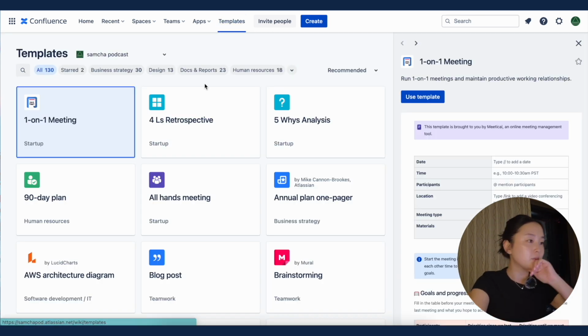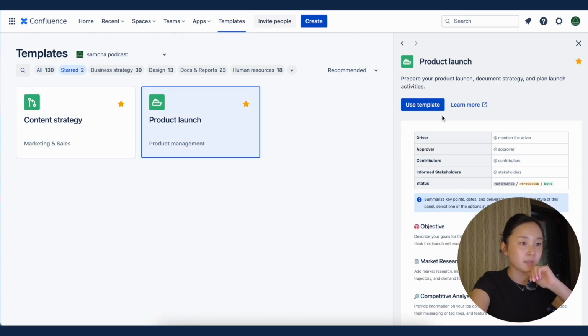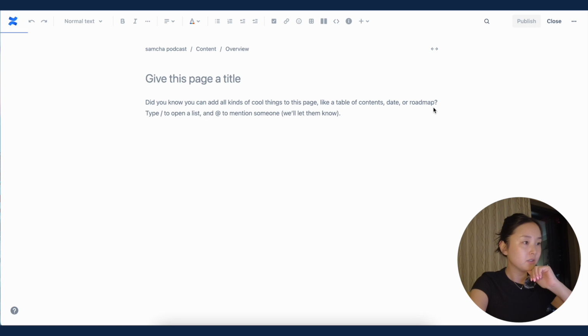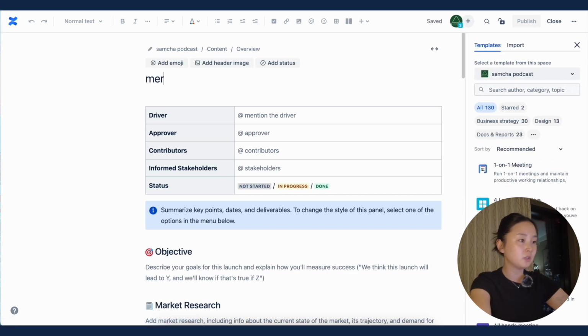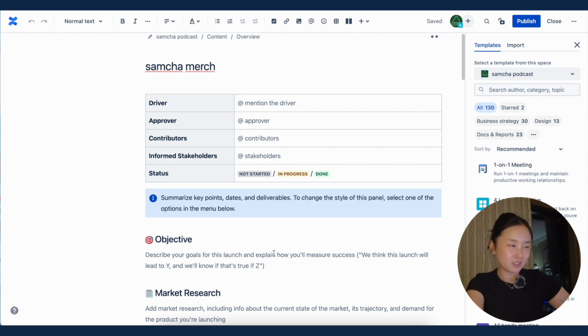So let's go back to our templates, and now let's look at the product launch template. I'm going to use the template, add it to our space. I'm going to call this Hamcha merch. This template I think is more created with a product manager lens, but I'm interested to see how I can apply it for a physical merch product launch.